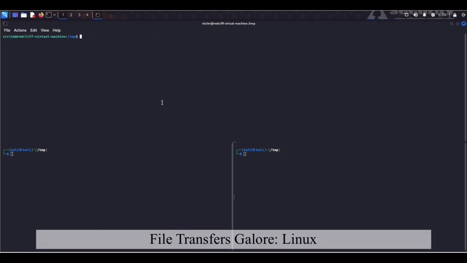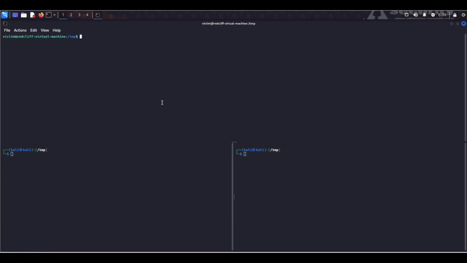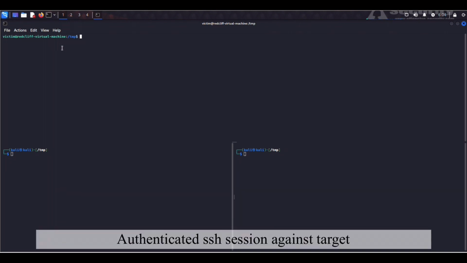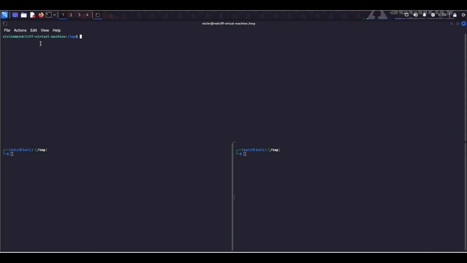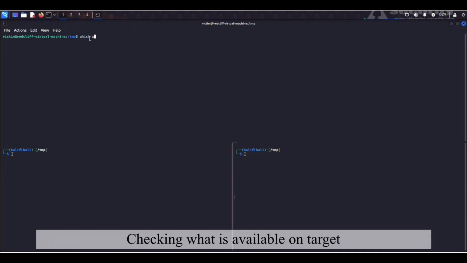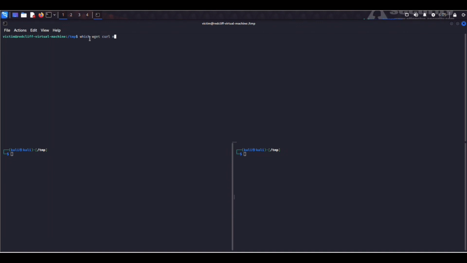Welcome back to the second part of File Transfers Galore, and in this video we're going to be concentrating on Linux file transfers. Here I have a low-level SSH shell against an Ubuntu target. As usual, we have two subterminals on Kali temp where we can spin up our servers and transfer our files. Generally speaking, it is easier to transfer files into Unix targets simply because a lot of tools that we can use for that purpose are already native in most Unix systems.